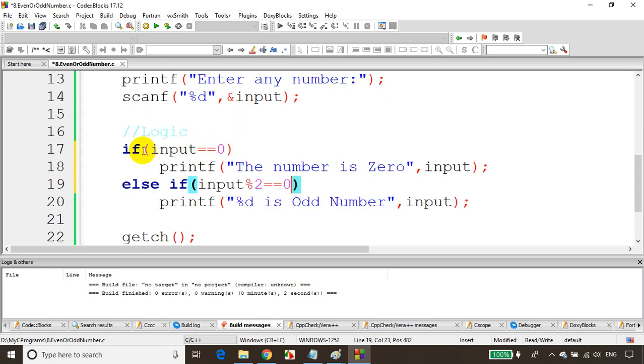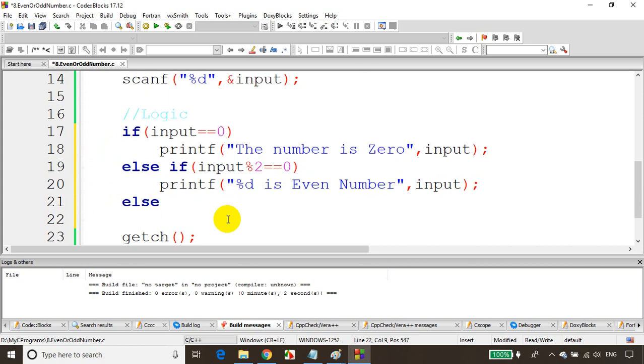So first we are checking for 0. If the number is 0, we are printing the number is 0. Else if this is not satisfied, check for this condition, and we'll print here even number. And the last we write here else. Always make sure that you write the last statement as else. Printf, %d is odd number, comma, input.